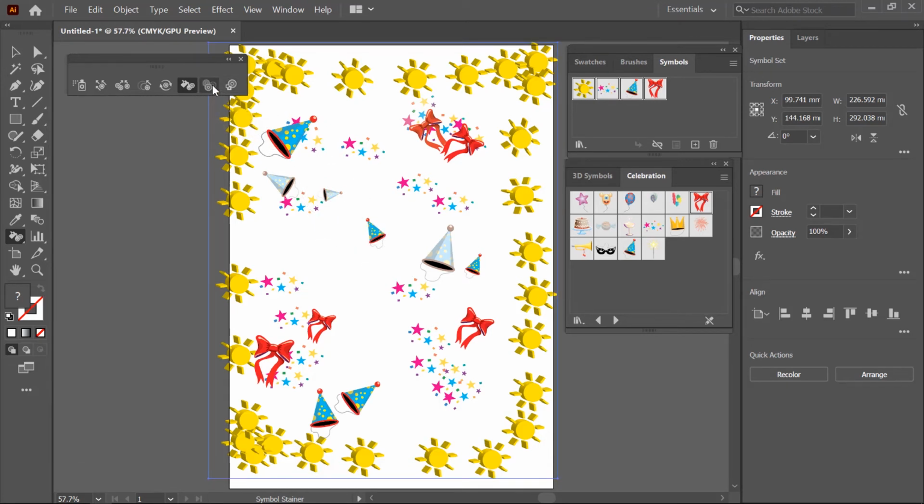The next tool is the symbol screener tool. By using this tool, you can change opacity. If you want to change the opacity of this symbol, just click on this, so the opacity will change. When you click again, the opacity decreases more. And if you want to reverse the effect, press the Alt key and then click again, so you get an opaque result. So by using this, you can create opacity variation.